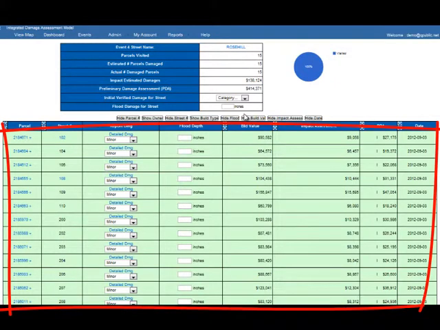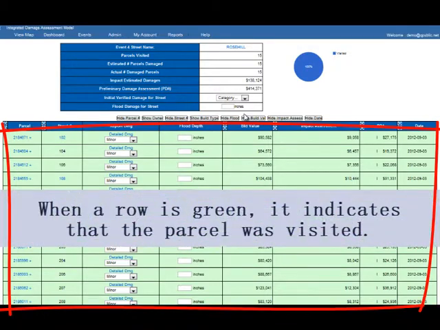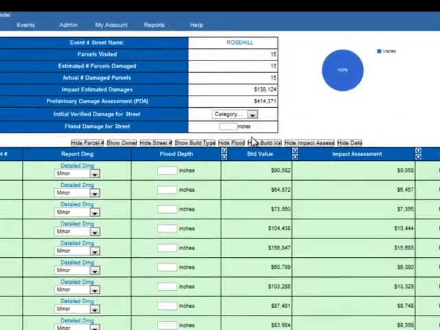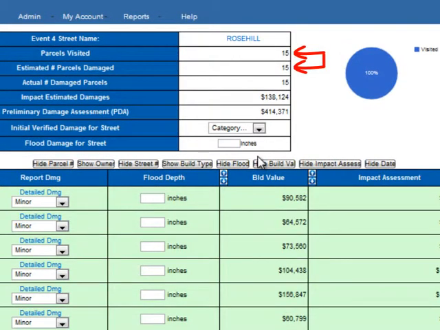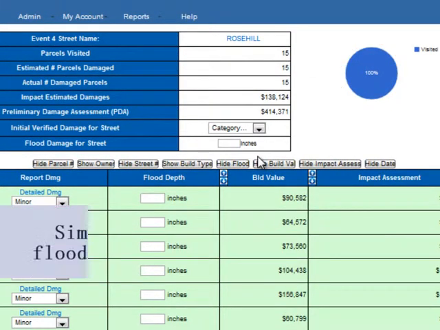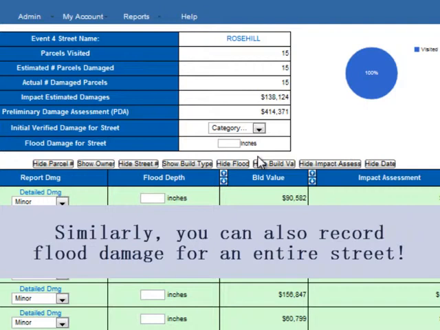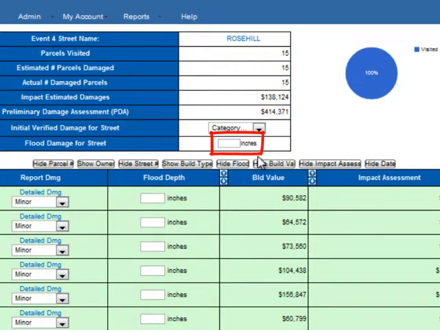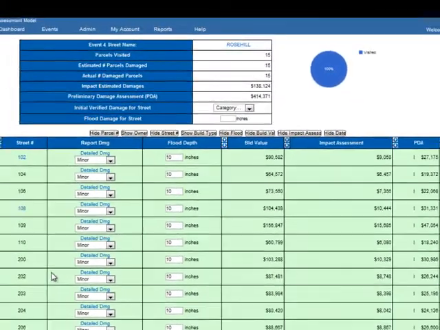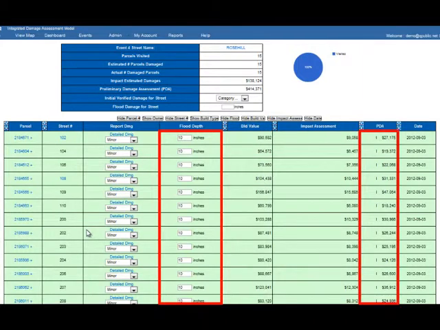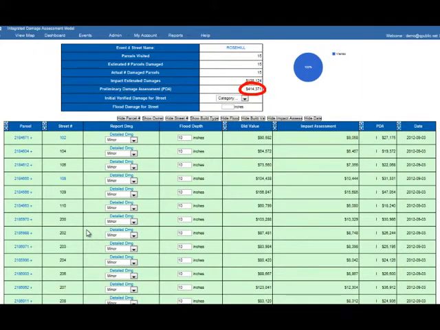Also, all of the rows in the bottom table will turn green, indicating that 100% of the parcels were visited. This can also be seen in the table on the top left and the pie chart on the top right. Similarly, you can also record flood damage for an entire street. In this text box, type the flood depth in inches and then press Enter. Upon doing so, the flood depth, PDA cost, and date will be updated for each of the parcels, as well as the total PDA cost for the entire street.